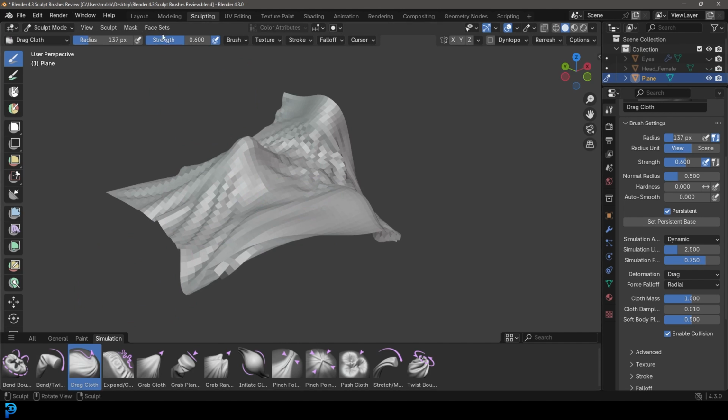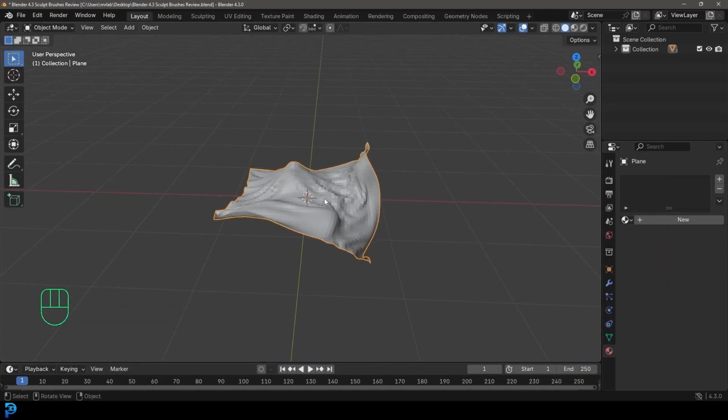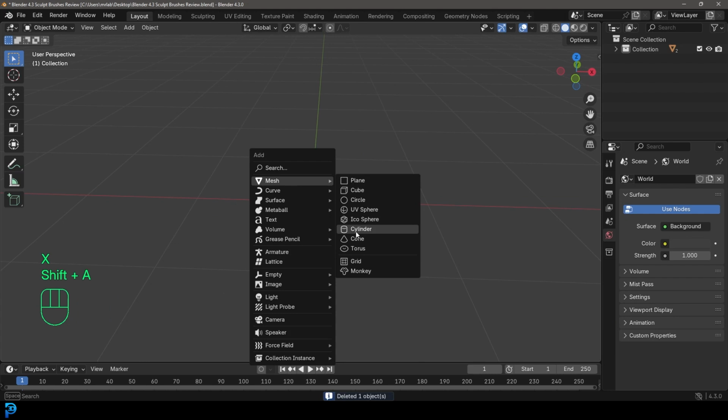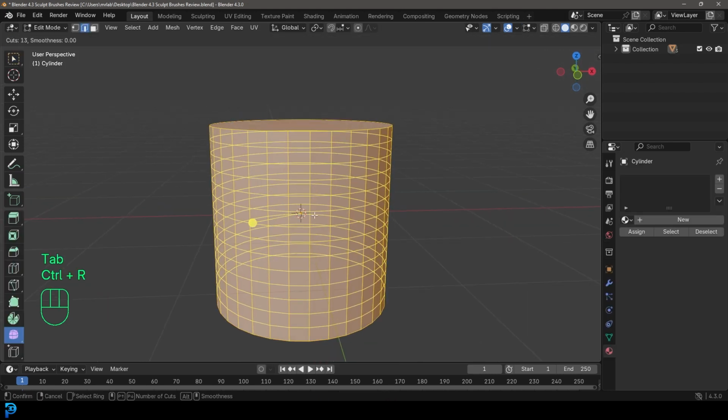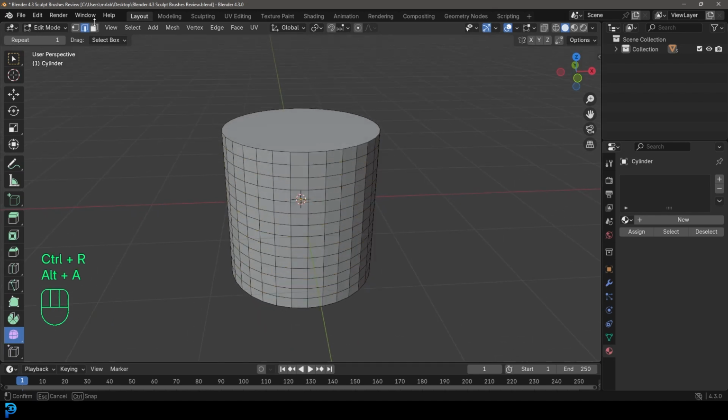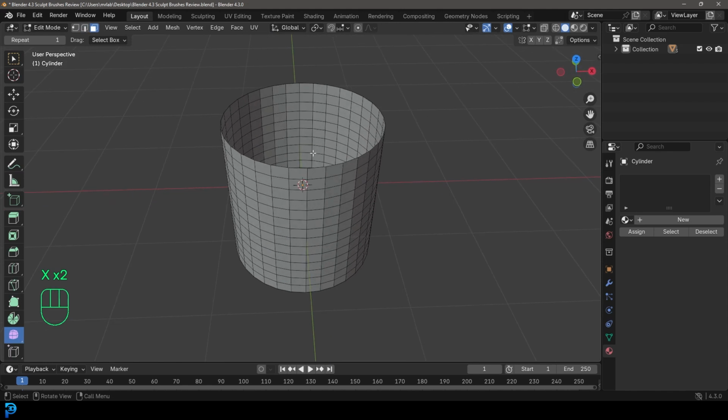The way I'm going to do that is just going back to my layout. I'll quickly get rid of this guy. I'm going to add in a cylinder and tab into edit mode. I'm just going to go Control R and roll in some more segments. And I'm going to delete the top. Okay, so we have an opening. Now watch this. This is really cool.